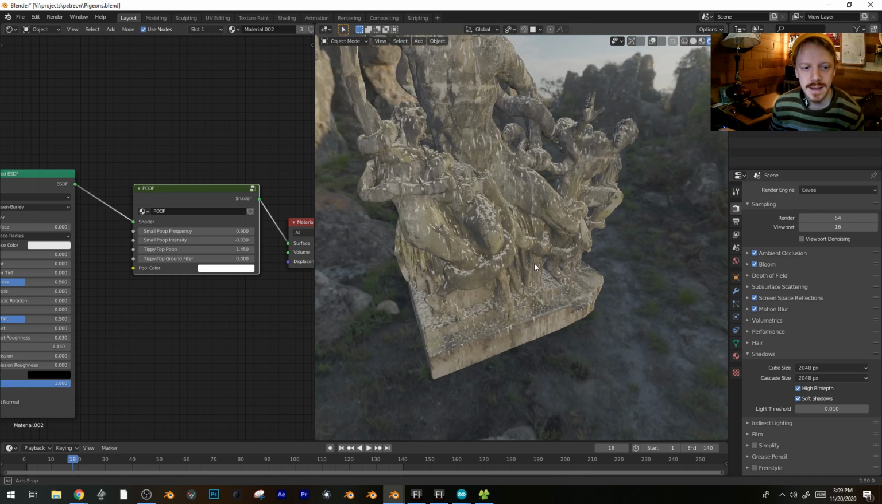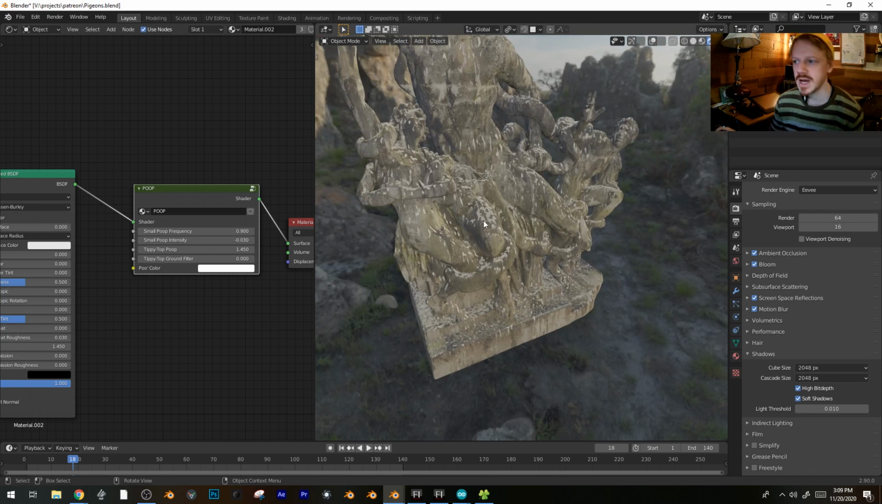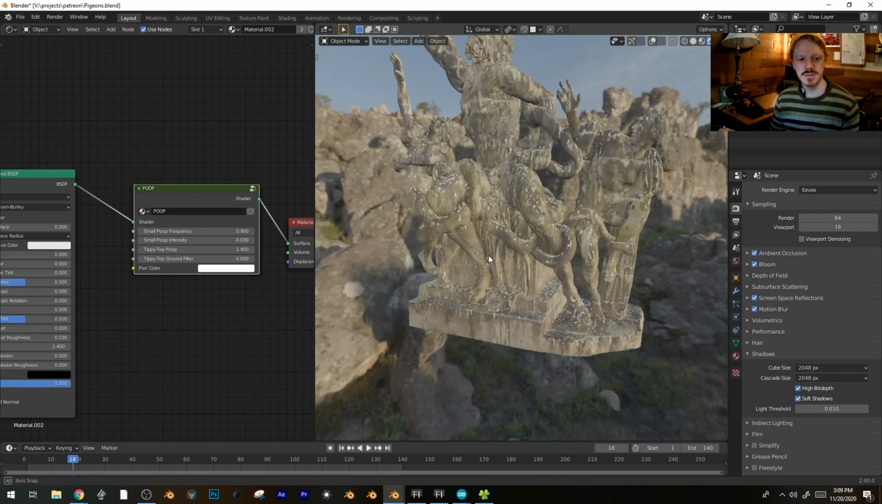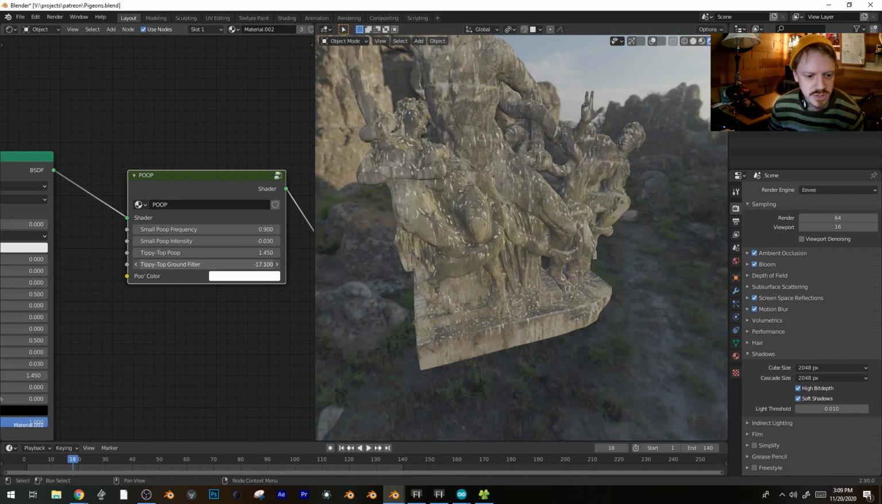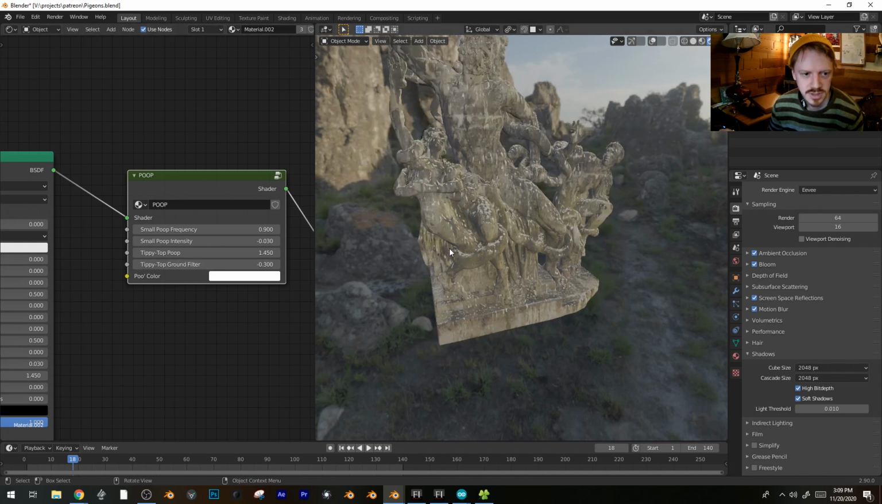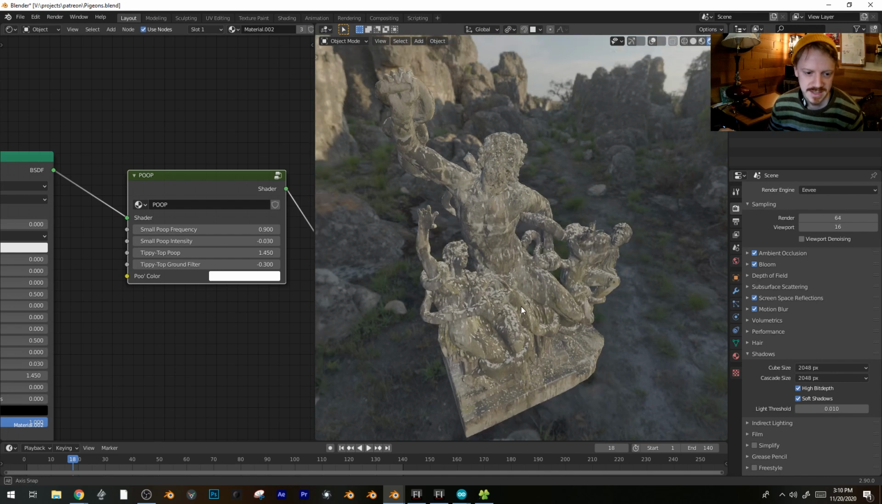That said, the pattern of the poop texture becomes really obvious when there's a big flat surface. So I added this ground filter, which is basically a gradient that goes up and down and creates a cutoff, so that the base, or the ground bits, don't get it. There we go. Or you could filter everything except for the very top of the head or something like that.